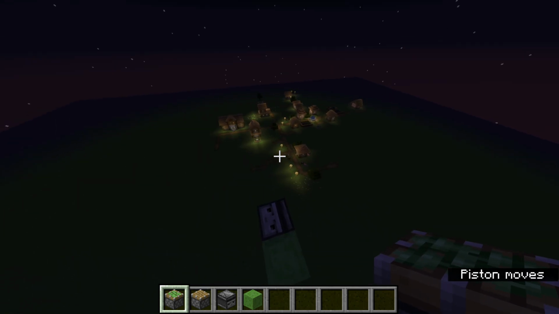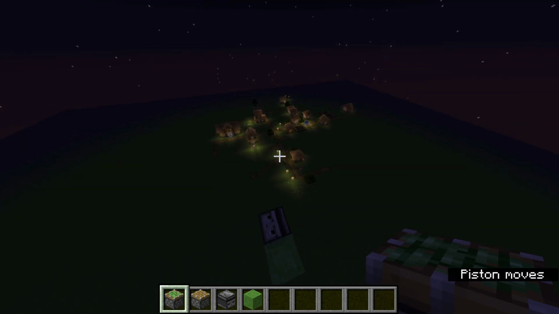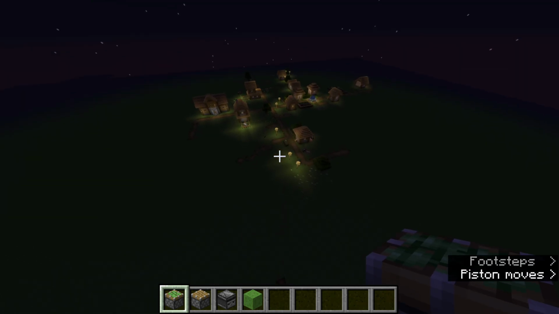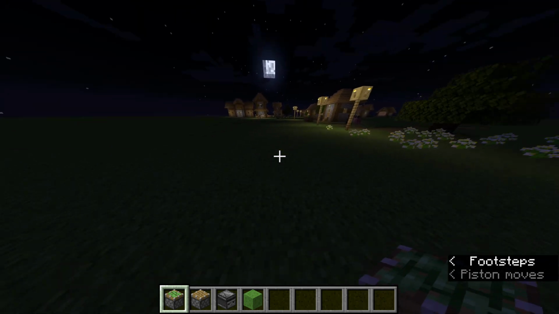Now, if you want to make a flying machine, it's basically the same thing but sideways. So let me show you what I mean by that.